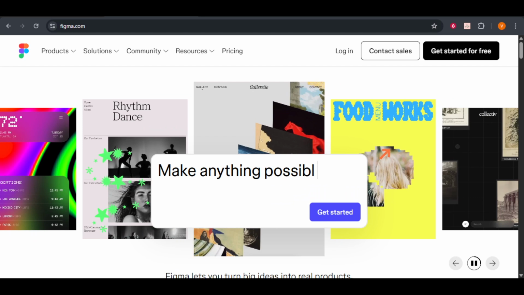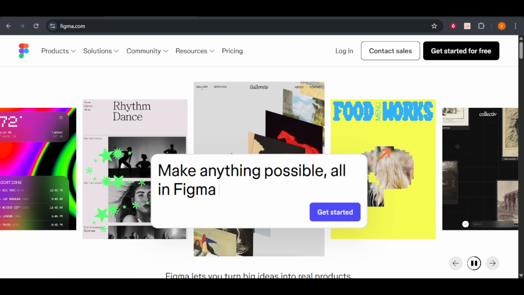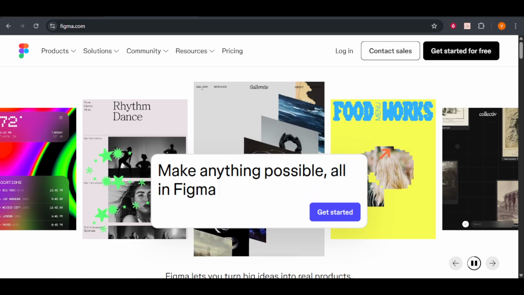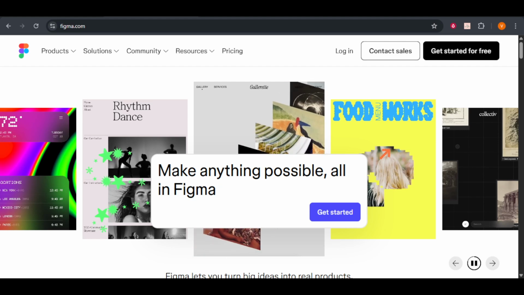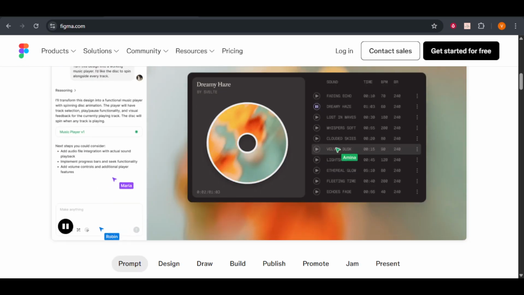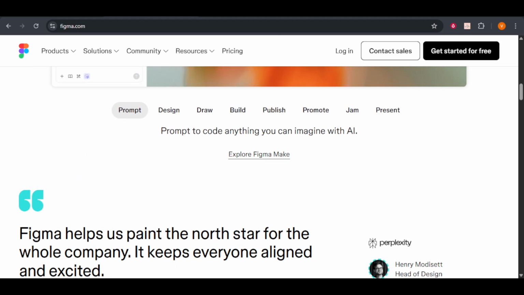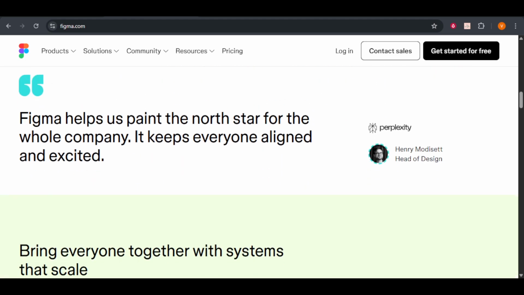Starting with Figma, it is the king of user interface and user experience design. It is built for collaboration, allowing multiple people to design together in real time. Because it is browser-based and uses vector shapes, it is efficient for web and mobile layouts. However, it lacks advanced photo editing features.